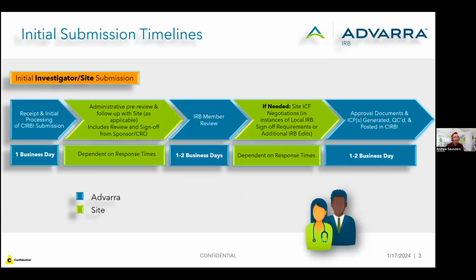And then here I've included a slide that just shows the estimated turnaround times for each process when you're making your initial submission. So you've made your initial submission. Best case scenario, we anticipate that the Advarra coordinator can make their analysis within a business day. Sometimes it can take a couple of business days, but you'll usually receive any clarification questions within that time frame.